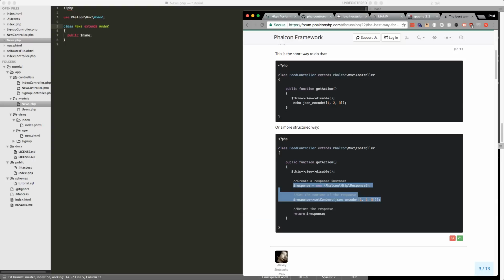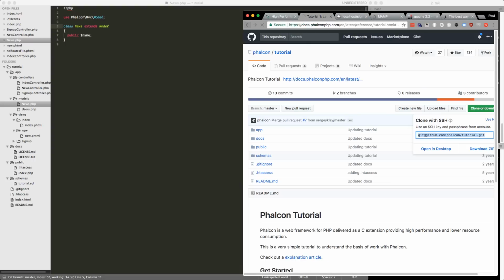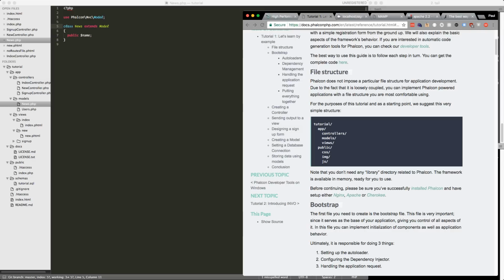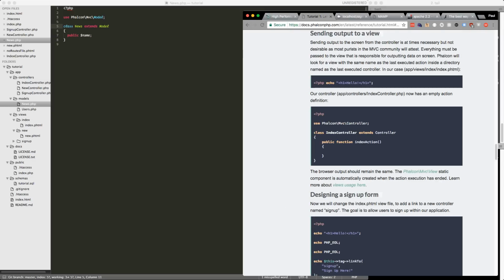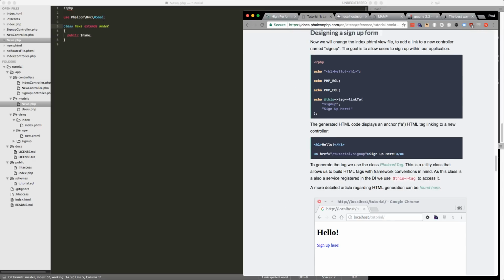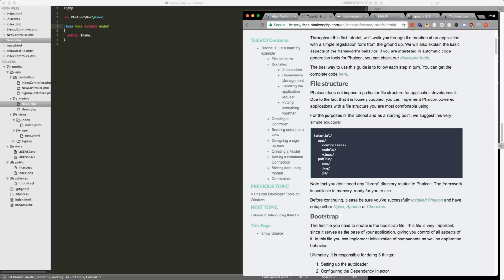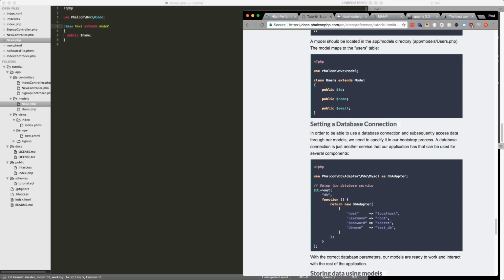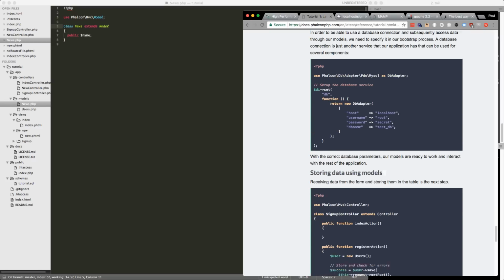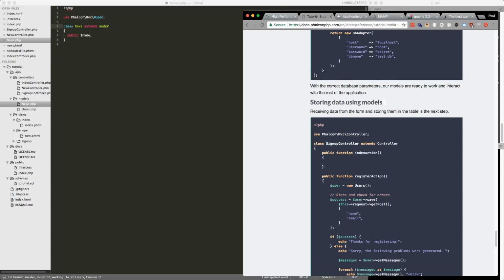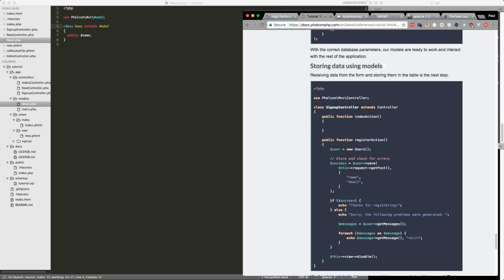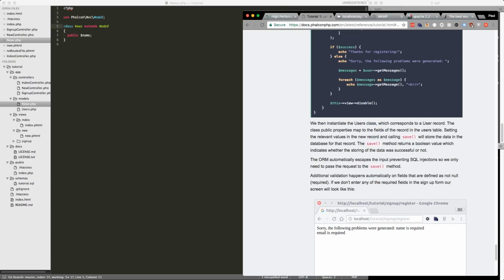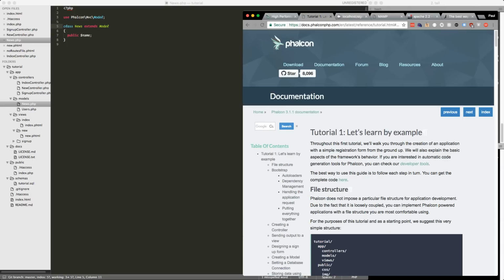So let's go to the Phalcon tutorial, back to the actual documentation. So creating a controller, sending output to a view. Okay, we've done that. Next step is creating a model, setting up database connection, storing data in the model. All right, let's see if we hit this. Okay, so DI set function db adapter, gotcha. Doing stuff, we're back in the controller. Okay, so this dot view disable, that's not really what I want. Okay.